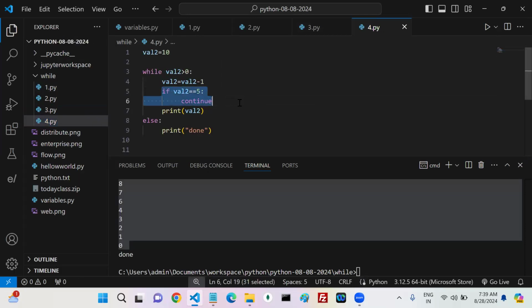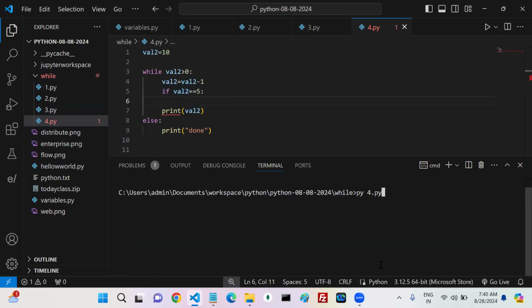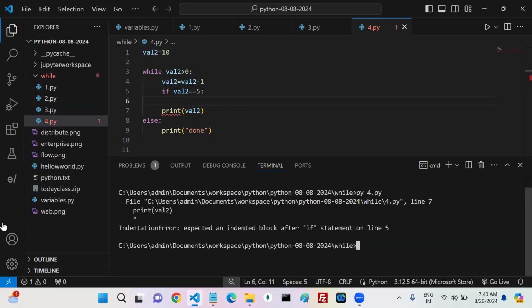Okay, I need an if condition, but inside the body I don't want any statements. So can I remove this one? Yes or no? If I remove this one, is it syntactically valid or invalid? It is invalid. It gives an error, an indentation error, or not.